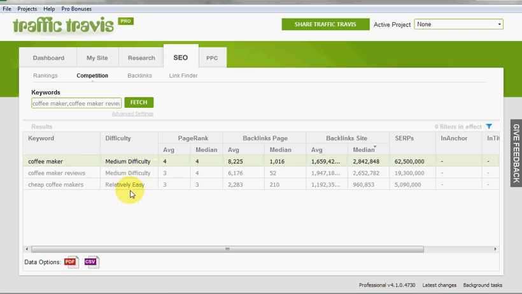So the difficulty rating that Traffic Travis gives is based on a bunch of stuff. Here we can see it gives you the average and median page rank. What that means is the average page rank for the top 10 results for the keyword coffee maker is a page rank 4, which would align with what we saw with SEO Quake. Then it gives you the number of backlinks to the page. For each of the top 10 results, they have an average of over 8,000 backlinks to the page, and backlinks to the site again averages over 1.6 million.